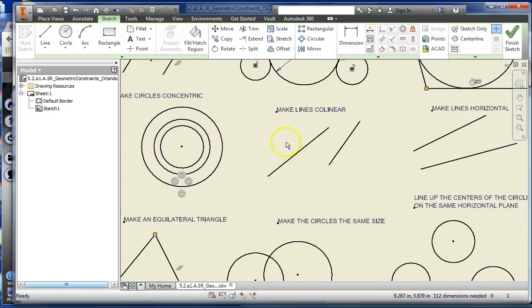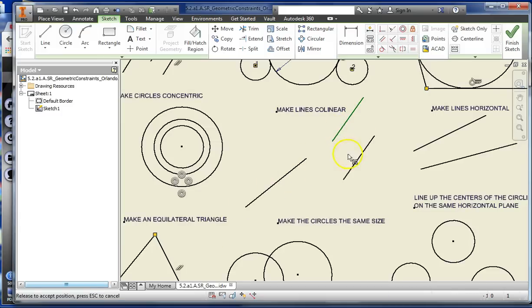Pan over. Make lines collinear. Collinear means to fall on the same line. Now in geometry, a line is something that extends forever. So two lines, or these are segments, can be collinear without actually touching. They don't have to lie right on top of each other. They simply have to be in the same line if you were to extend a line forever, infinitely, in these directions, that these two would fall in that same path.